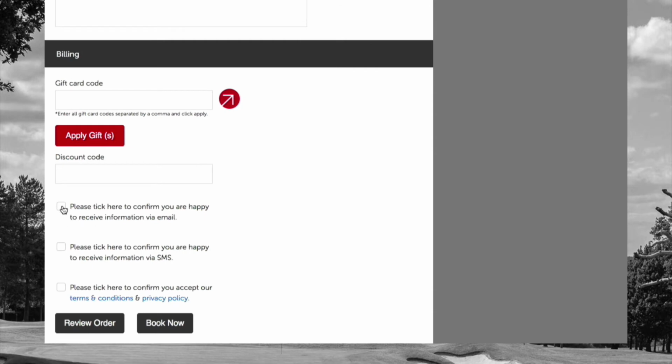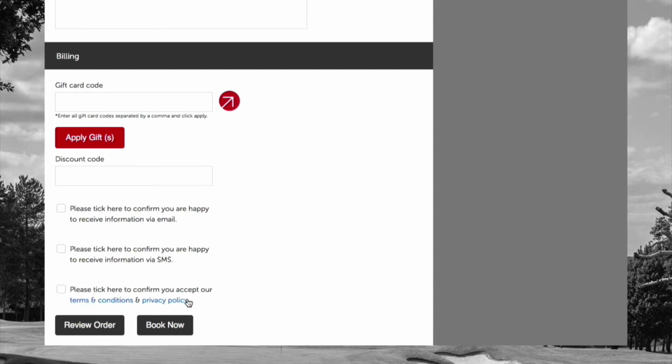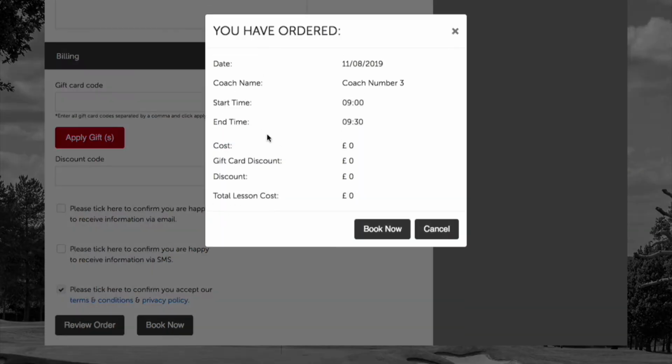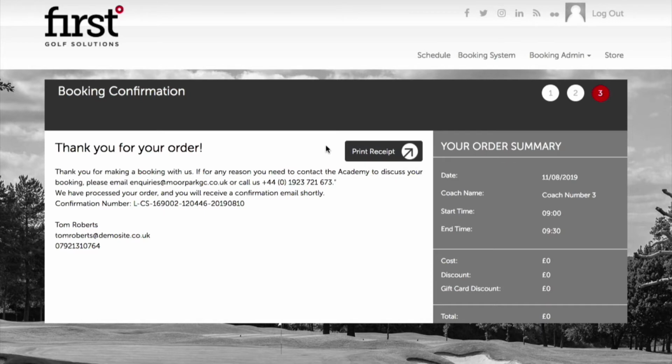And we're going to go ahead and ask the customer if they want to receive information via email, SMS, and whether they agree to the terms and conditions and privacy policies. If you click these two icons, it will take you to the relevant page, and you can allow the customer to read this information. Let's go ahead and tick that they agree, and we can review the order with them, and we're going to go ahead and hit book now. That order has now been processed and added to the schedule.